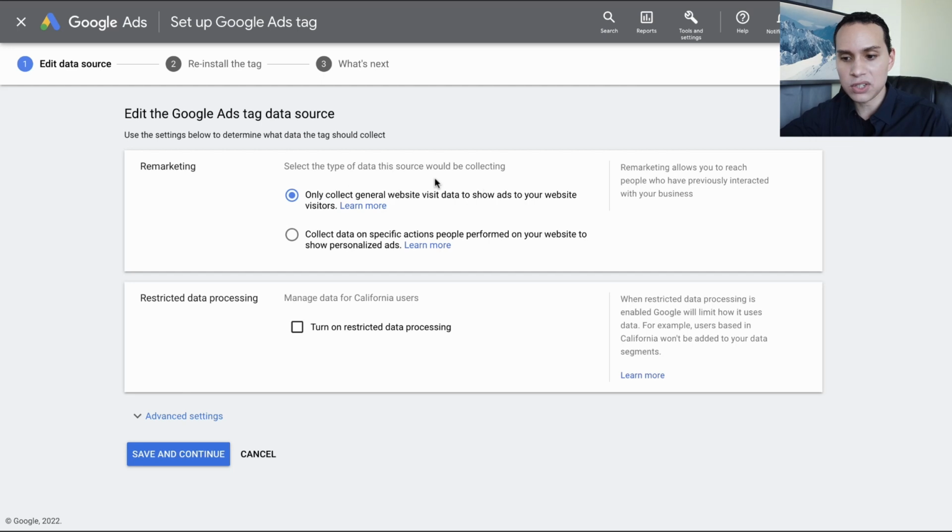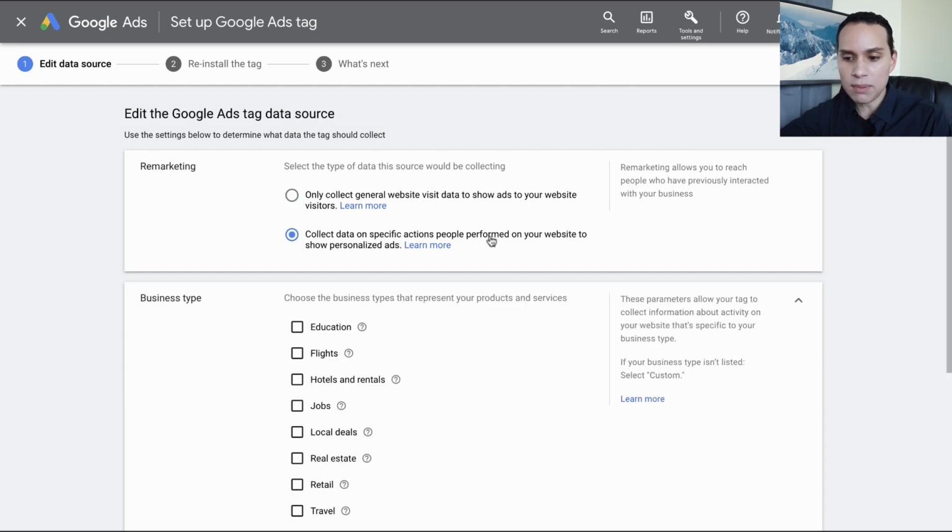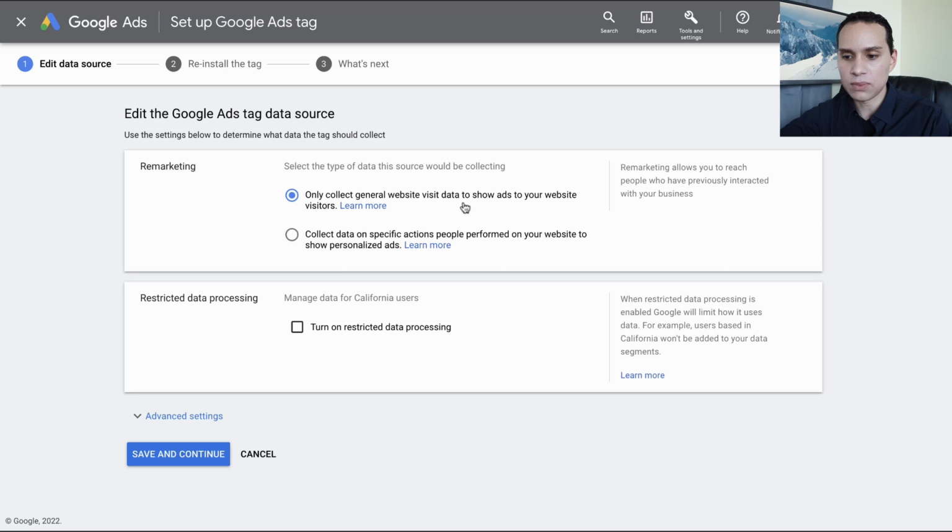And you're going to collect general website information. You can get more advanced. You can click Learn More if this is really going to be helpful to you. 9 out of 10 new businesses don't really need this though. So we'll go ahead and only collect general website data.